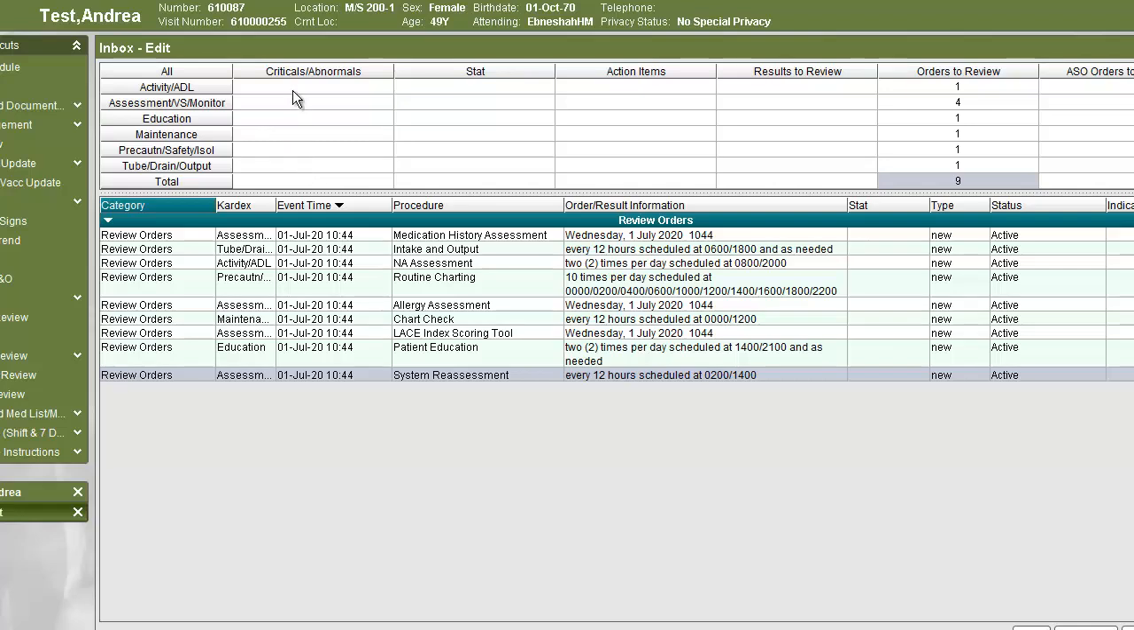If it is deemed critical or abnormal, they will display in this column separately. Stat orders will also go to its own column. This will display in red, bold, and underlined. We don't use the action items column, so you can skip that.